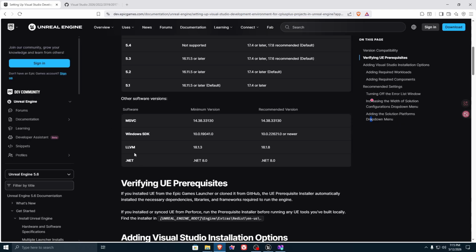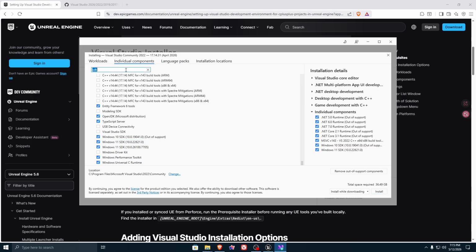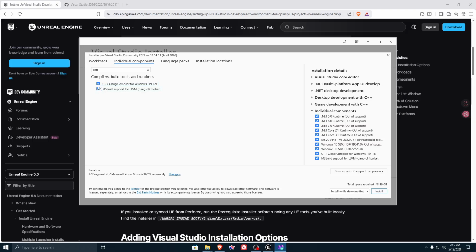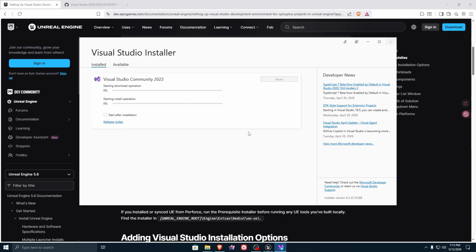And then lastly we need LLVM, so you can just search for LLVM here, and make sure to tick both of these. And then after selecting it, you can just click on install, and we're going to start installing Visual Studio on your PC.